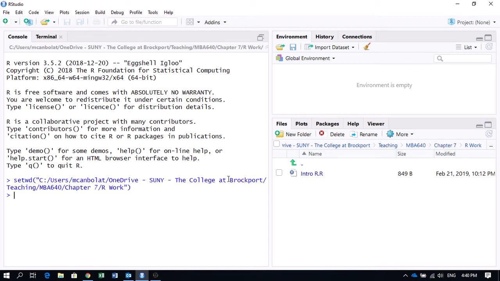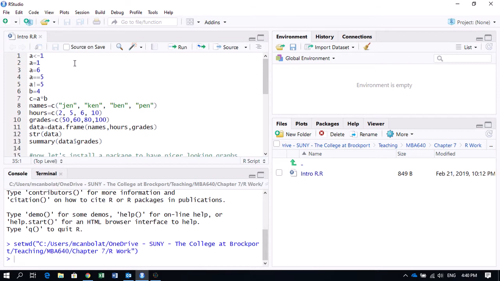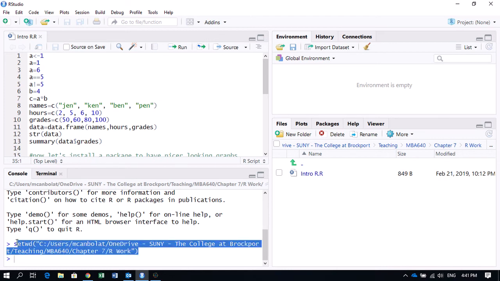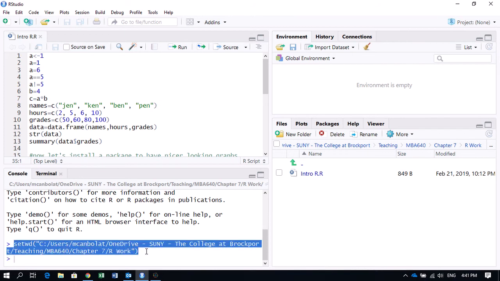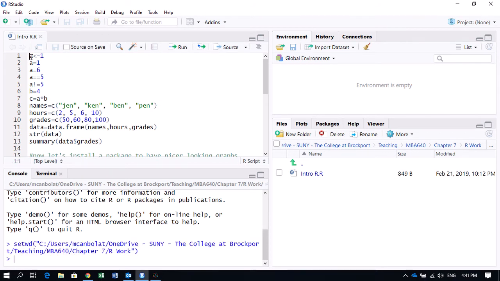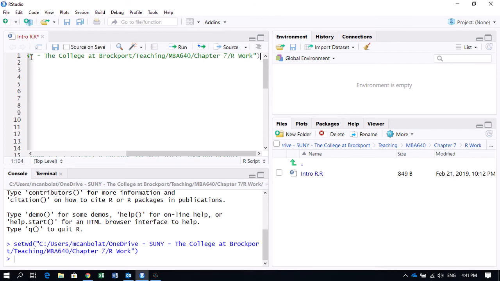And once you do that, you also see that the code for setting the directory to that folder is shown here. Now I'm going to click on this intro R file, and the file is going to open here. And the next time, if you want to see that folder, put everything in that folder, you could just copy this code and then just paste it there.